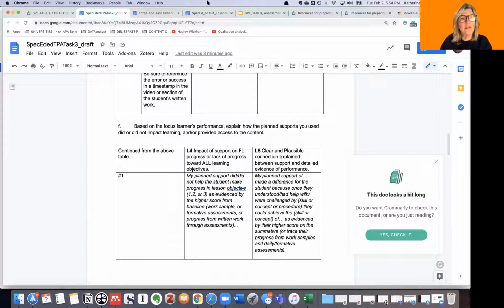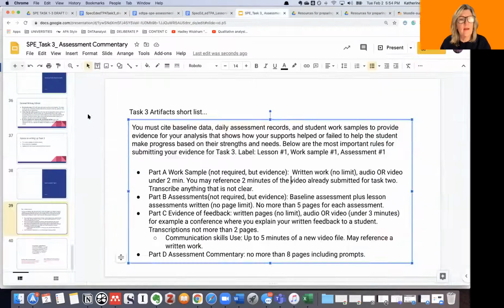So you can see from that first difficult question in task 3 that you're going to have to post the work sample in order to reference it and use it as evidence. So you're going to have the work sample, that is your part A submission when you get to the TPA website. It's not required, but obviously you need it for evidence. So if it's written work, there's no limit to the written work that you can submit. If you submit an audio or video file, it has to be under 2 minutes.